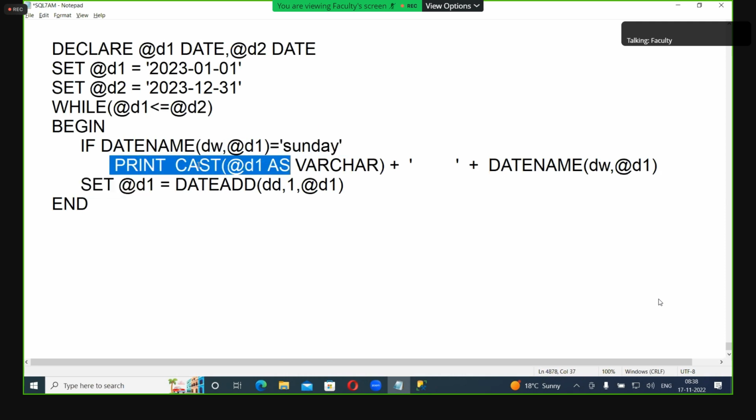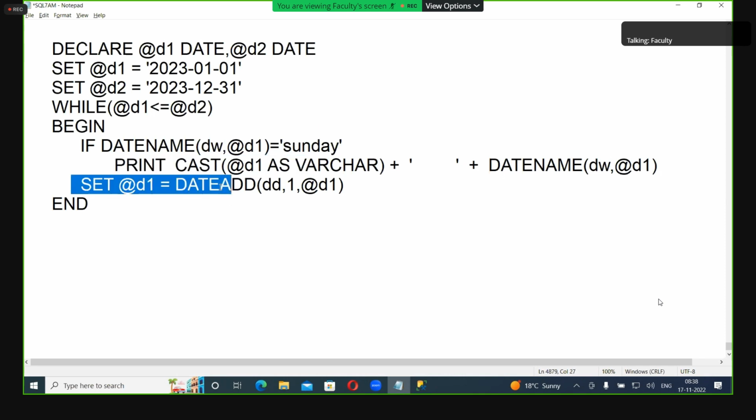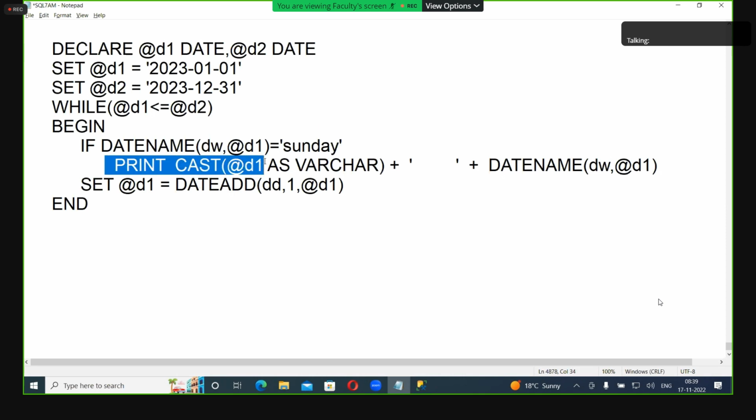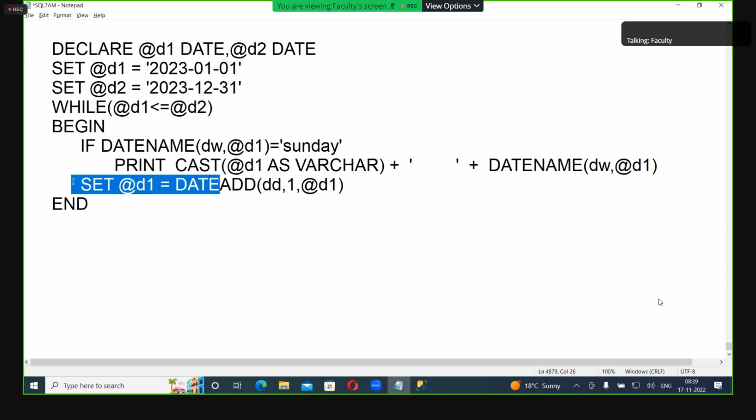This line is not executed. This line is not executed. Next, this line is executed. Understood? This is inside the if, outside the if. Only one statement is considered as begin and end is not there. If begin and end is not there, only one statement. So only this statement belongs to if condition. This is not belongs to if.